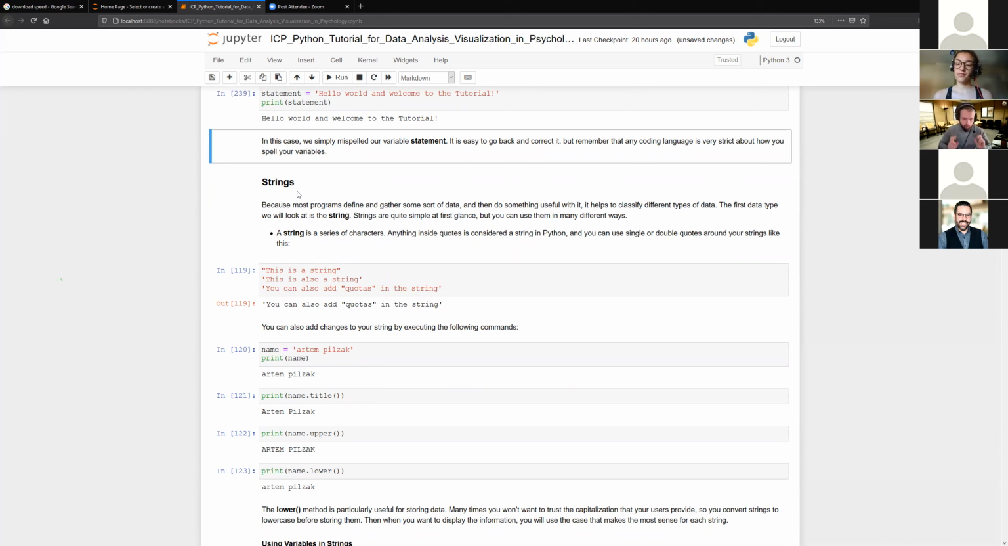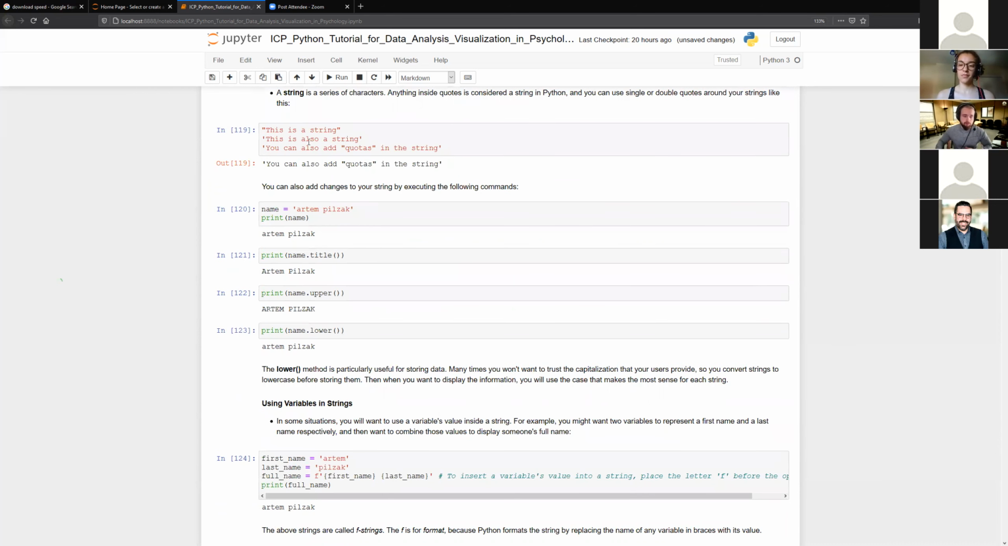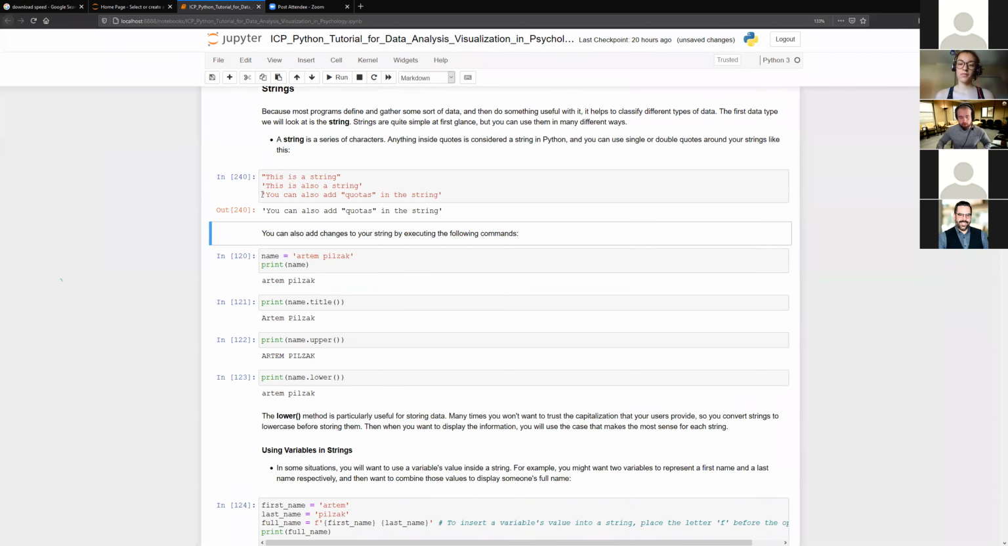Anything inside quotes is considered a string in Python, and you can use single or double quotes around your strings like this. So this is a string, this is also a string. You can also add quotes in the string. So if I execute this command, in this case, it will only show me the last line because that's how Python works. It will only show the result of the last line. But if I insert print in front of all those string statements, then I will print all of them. So there are also little tricks that we're going to be doing with strings.